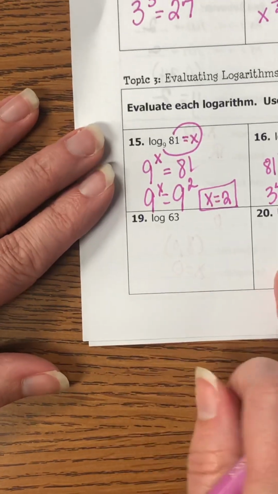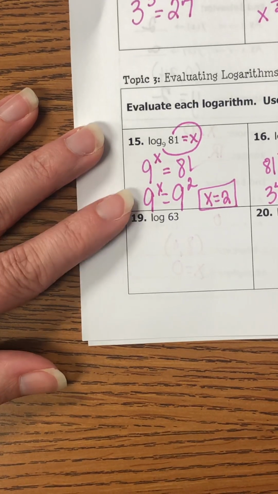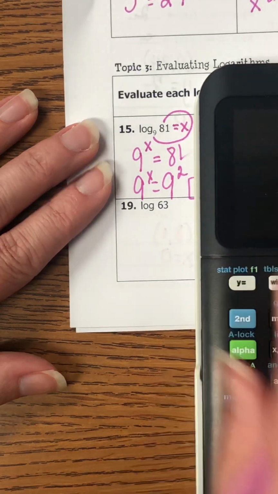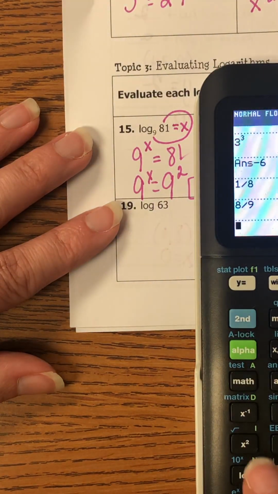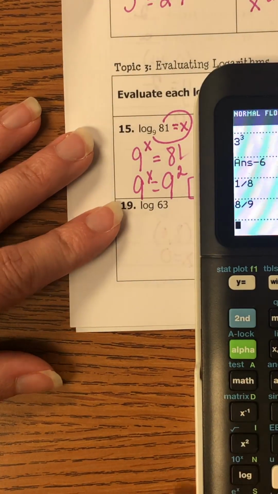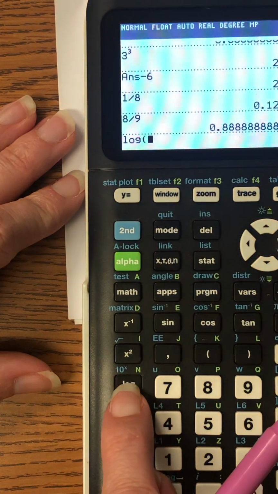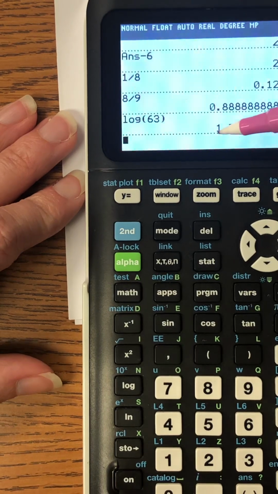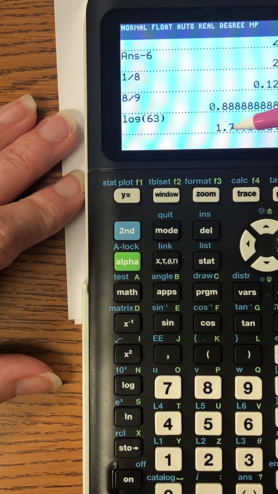Now when you get to 19, 20, 21, and 22, this is where you actually get to use your calculator. So for the log of 63, use your log button, which is located right here, and you'll find the log of 63. Going out 4 decimal places, we'll get 1.7993.